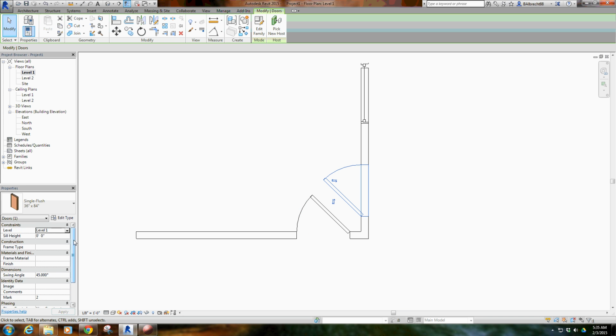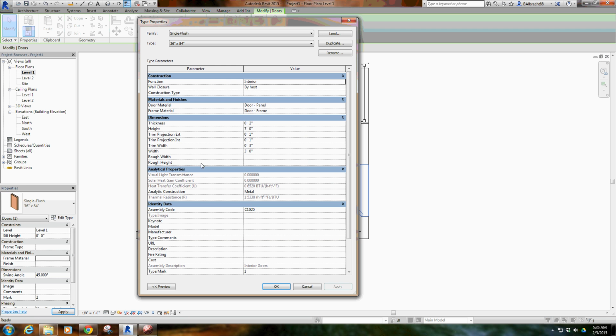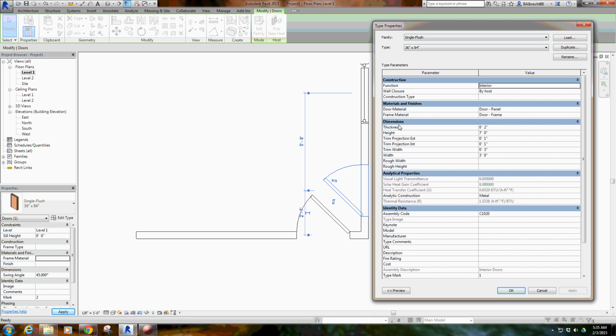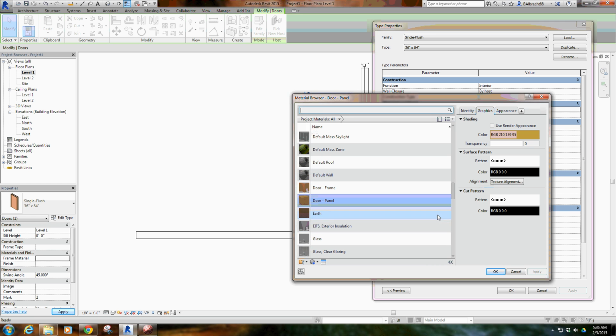So same thing with doors as with windows. You got your head height, you've got your sill height, so you can adjust that up and down if you need to. This frame material and stuff, it's not where you select your finish and stuff. Same thing here. These are just annotative spots for scheduling and things like that. You can type in different stuff there. But where you would go to change the actual rendered material of your door and frame are within your type properties here. So under materials and finishes, this is where you can get into your material editor and change all the different stuff here.